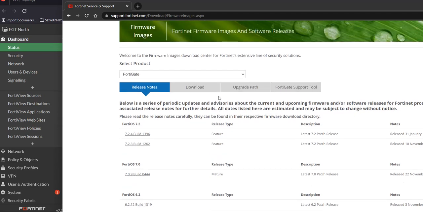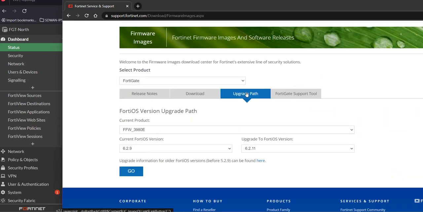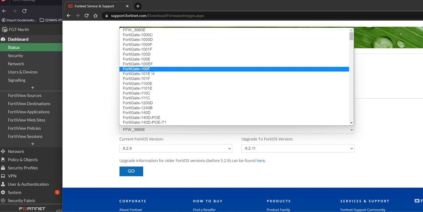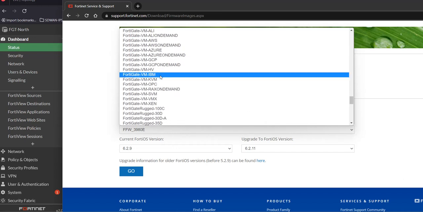Now, what we need to do right now is to figure out what will be the upgrade path and what will be the final FortiOS that I have to go on to. Okay, so the first thing again is that once you have selected the FortiGate product, then select what model it has. Now for you, it could be anyone. It could be 100D, 100F, 101F. You have to choose from this list.